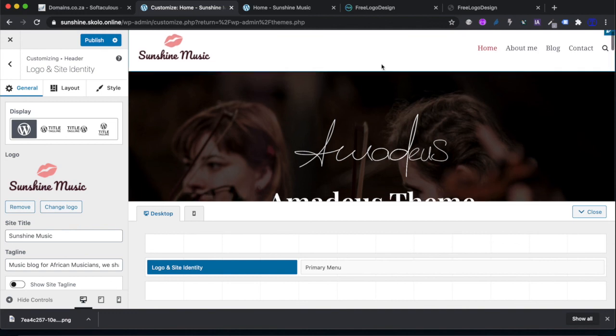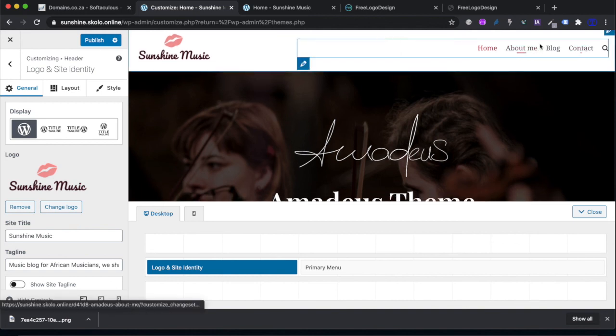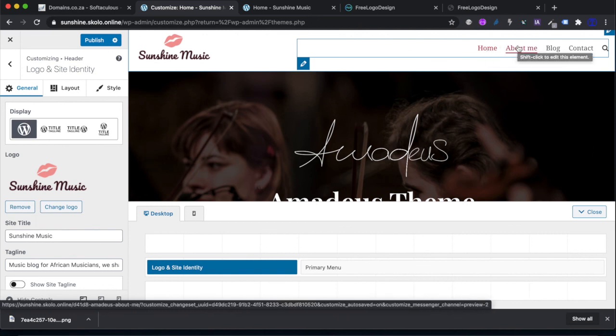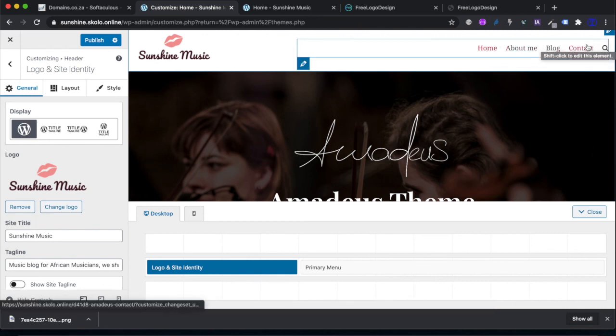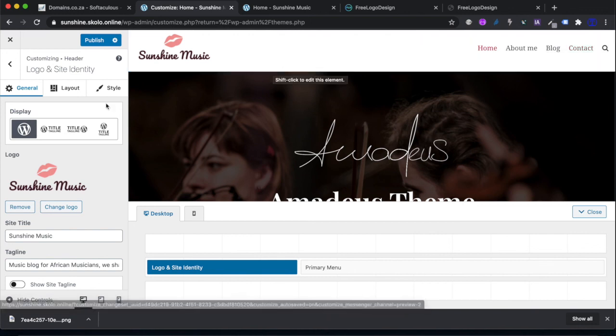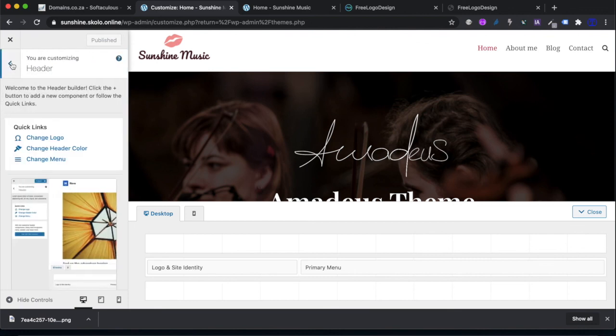Okay, so that's the header done. I would leave the menu as it is, because I think this is sufficient. If you have a home page, an about me page, and the blog page, and finally the contact page, that's all you really need, honestly. So I'm going to leave that as it is. I'm going to publish that, and the last thing I want to change is the footer.